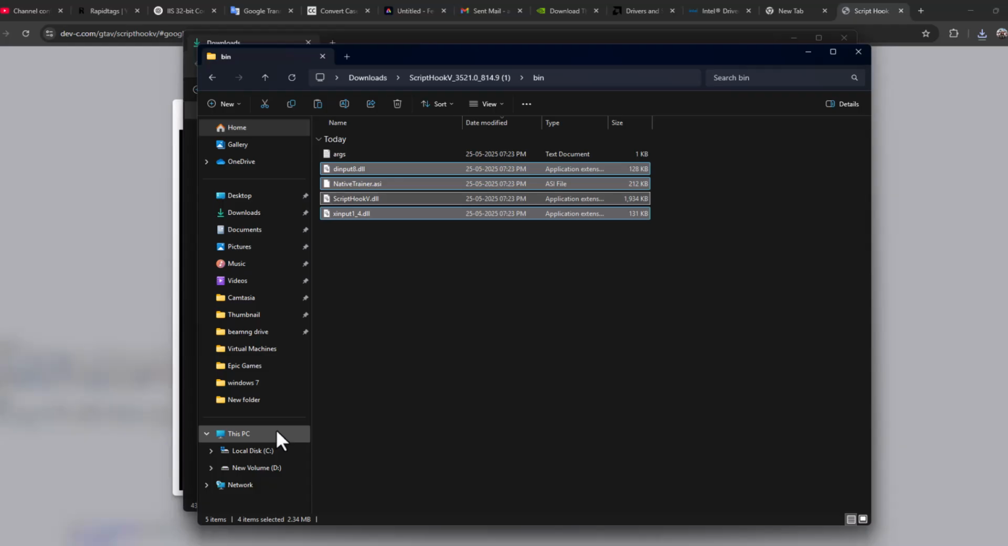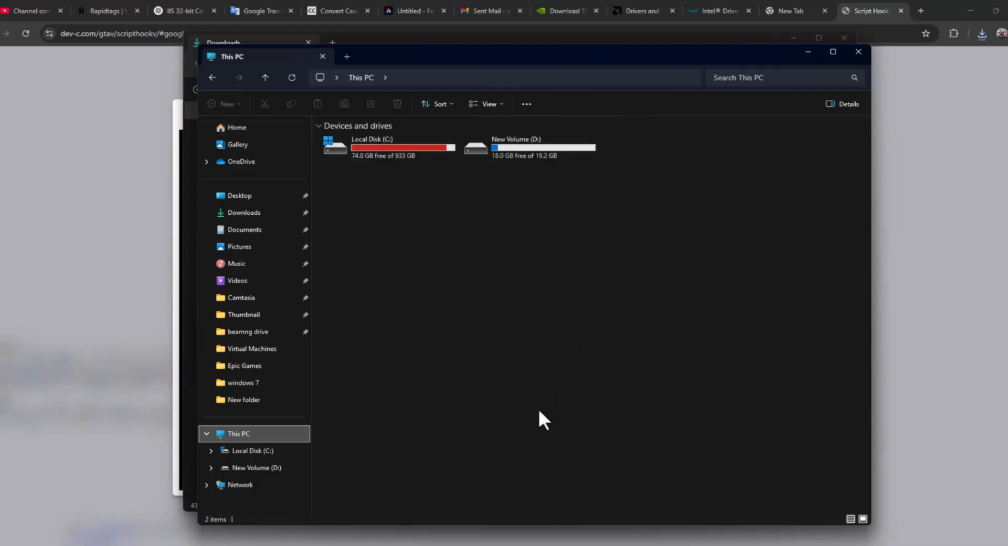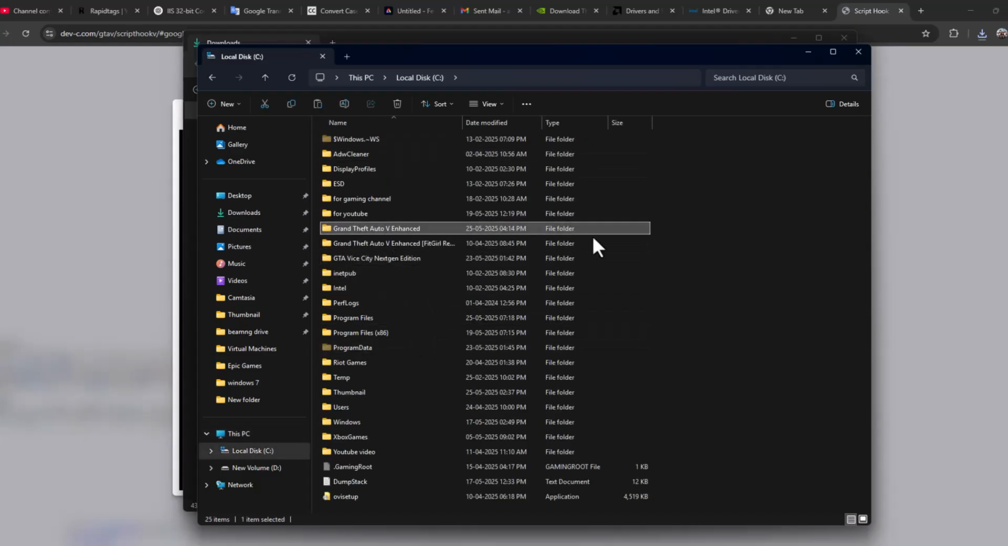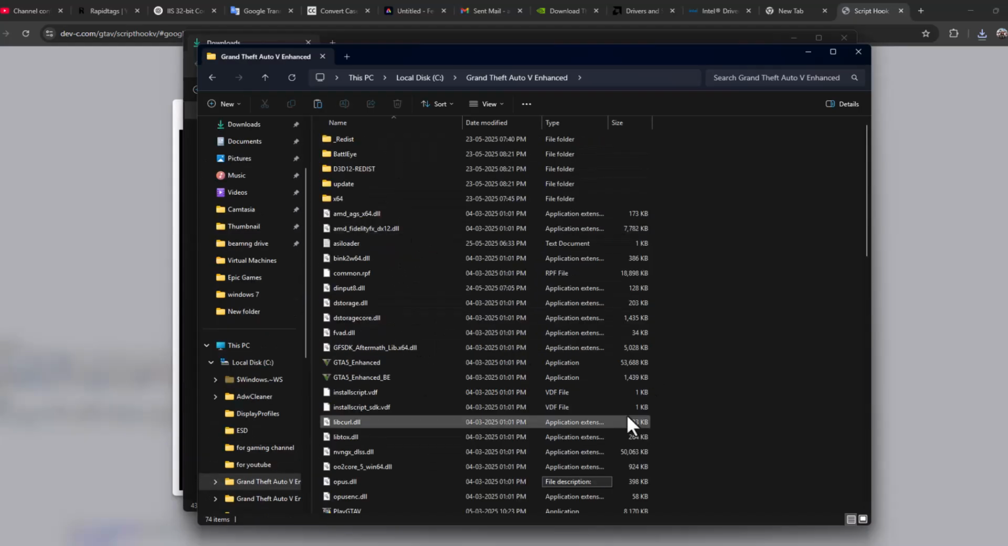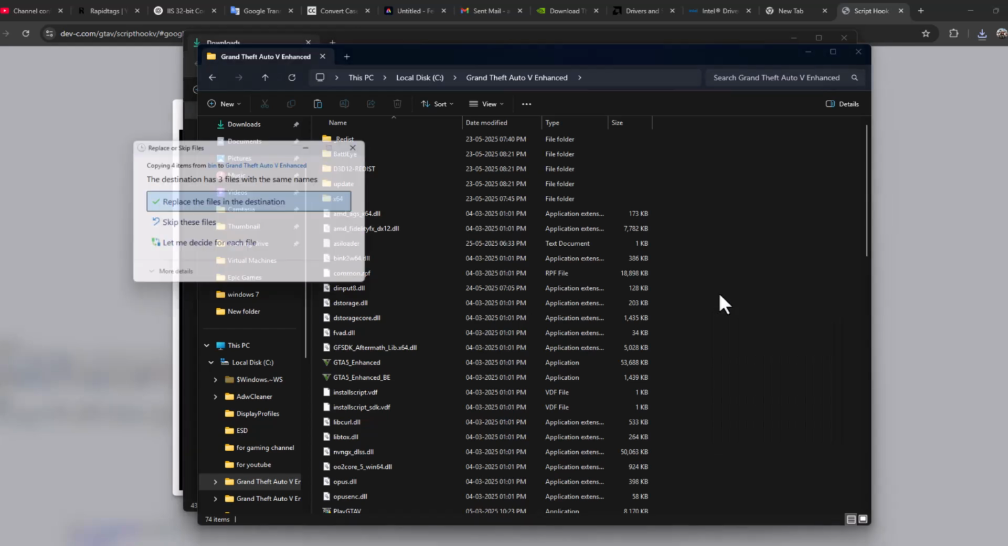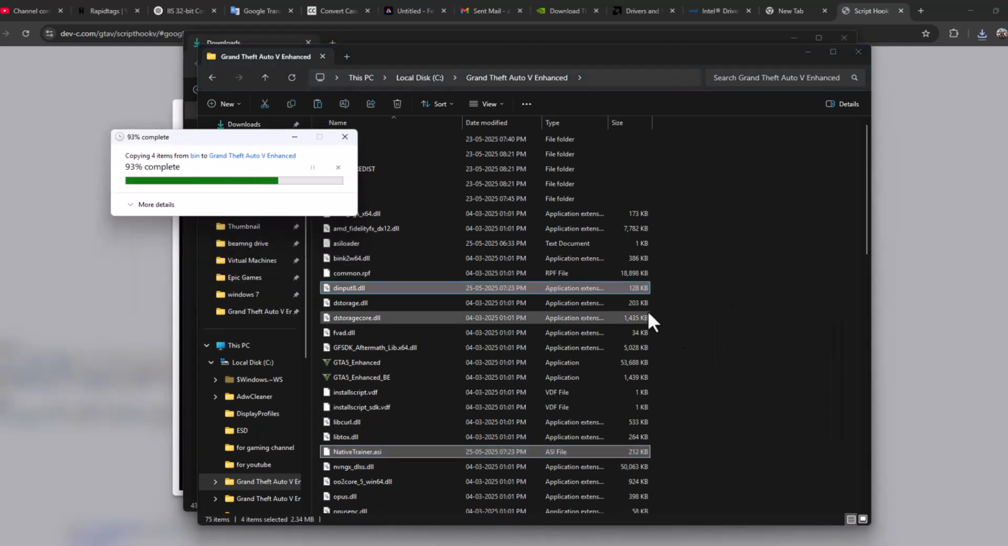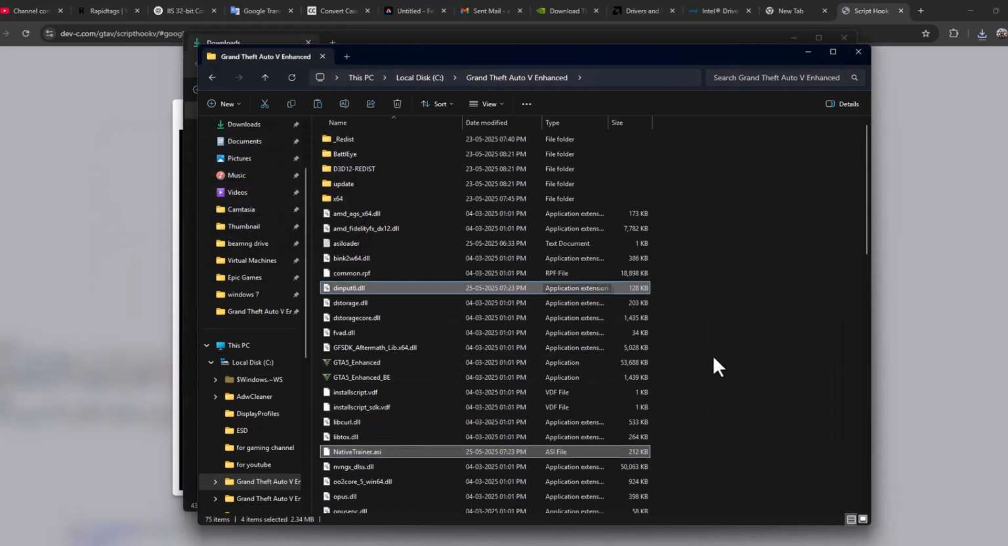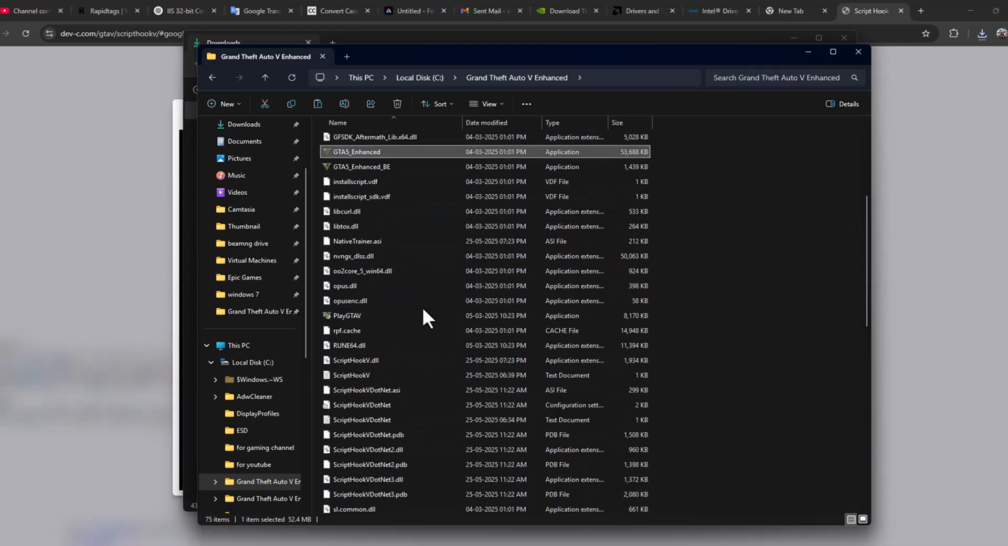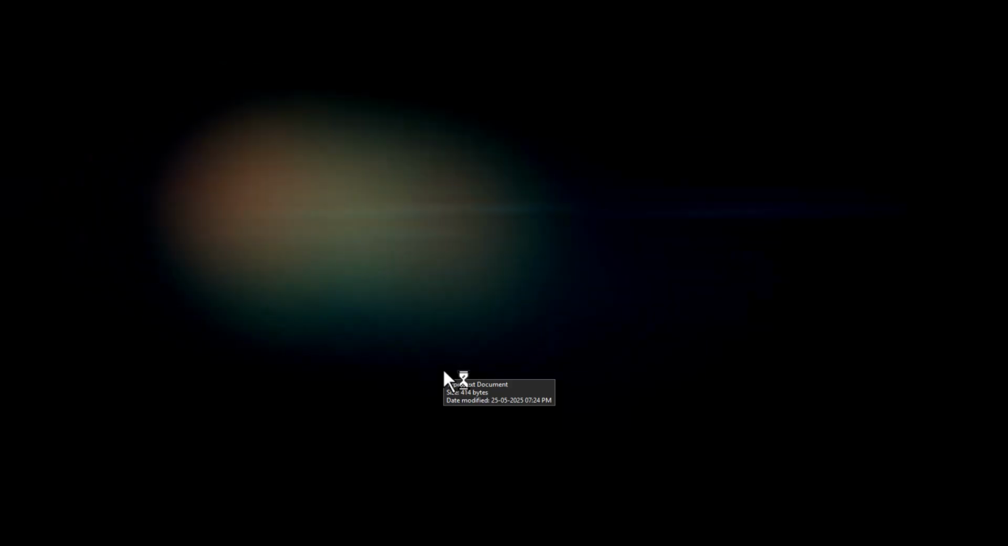And now go to the game's location. I saved the game in C drive. As you can see, here is the game. Just double click on this and paste the files in here. After pasting it, now launch the game. And our problem should be fixed, guys.